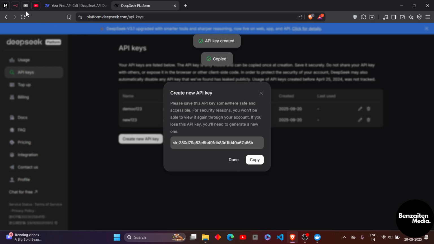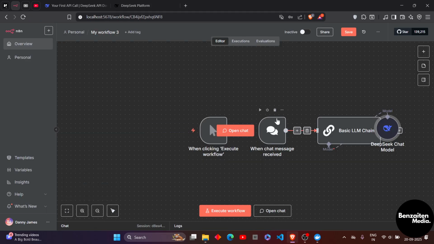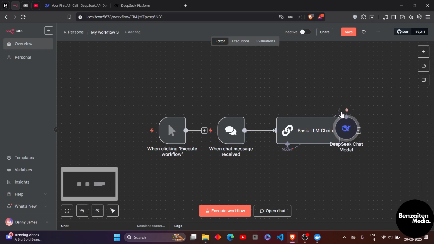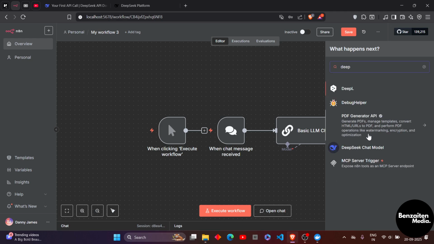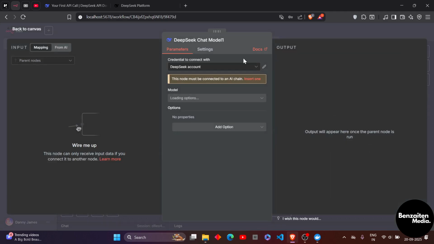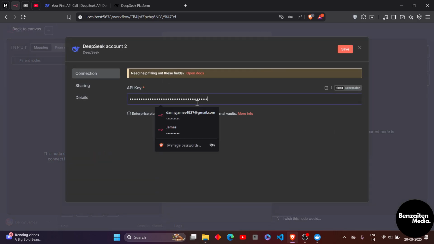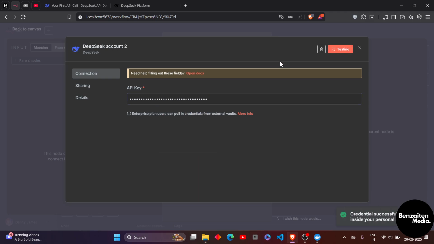I'll just simply copy it, head back to n8n, and then click on this plus icon from here. After clicking, I'll search for DeepSeek, and after searching I'll click on it once, and after that here I'll click on create new credential, paste my API key and click on save to create my DeepSeek account connection. So this is how you can use the DeepSeek API key in n8n.